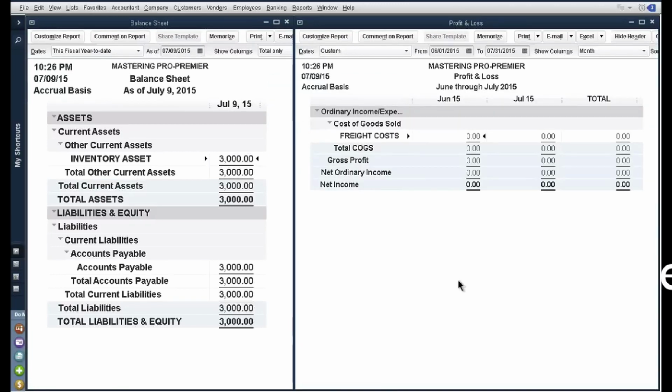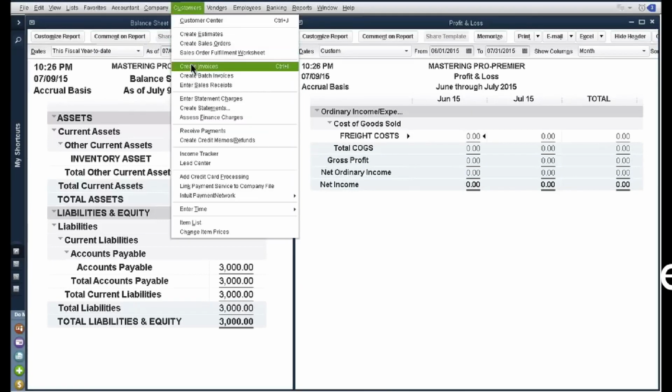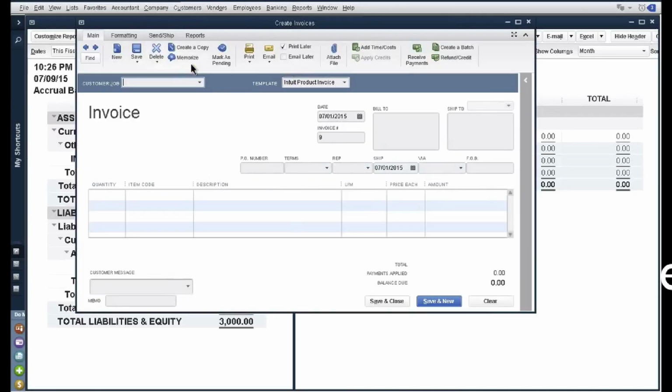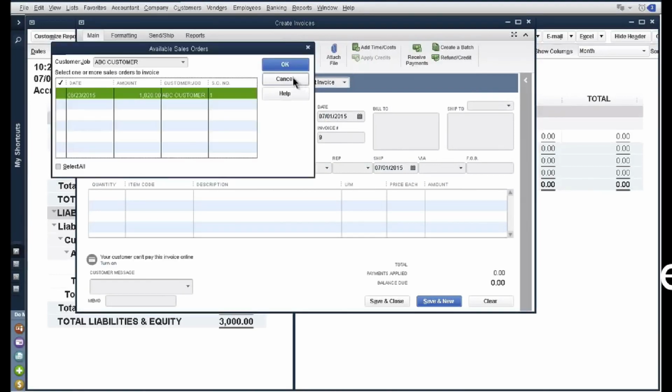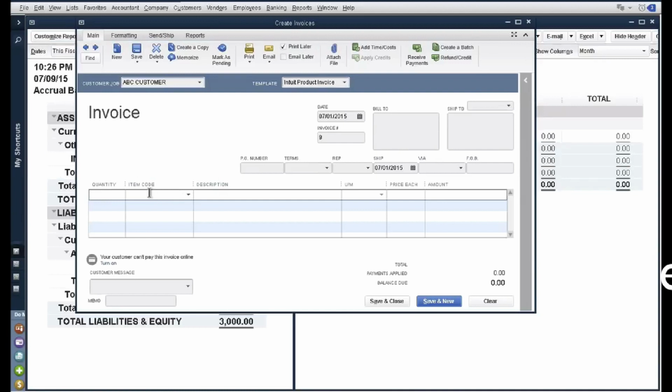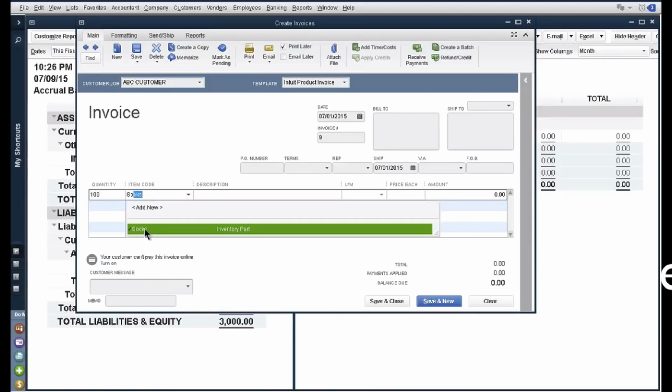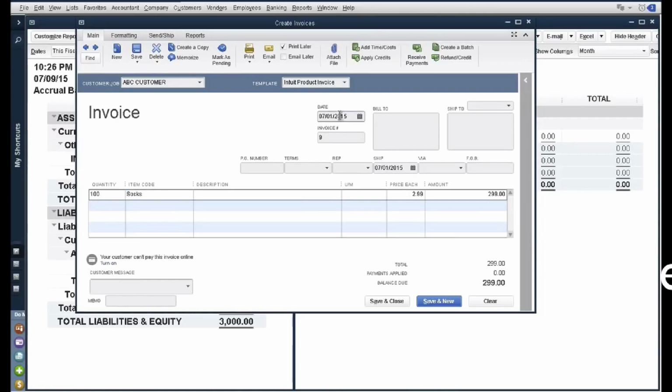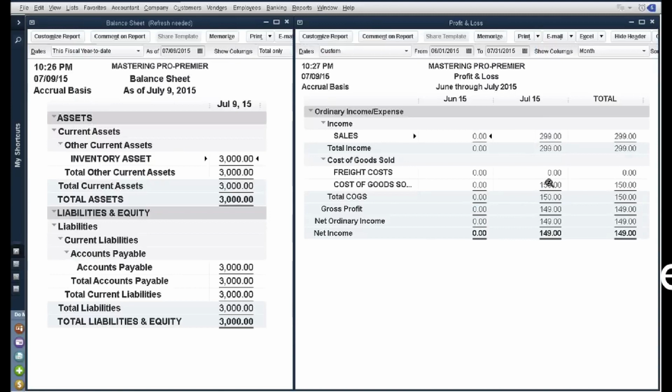Okay, so I'm going to go ahead and create an invoice. So I'm going to go to customers, create invoice, and I'm going to sell to my one customer here. I'm going to sell them 100 units of those socks, and I'm going to date this July 2nd. And I'll hit save and close, and my average cost is $1.50. That was 2 plus 1 divided by 2, $1.50.